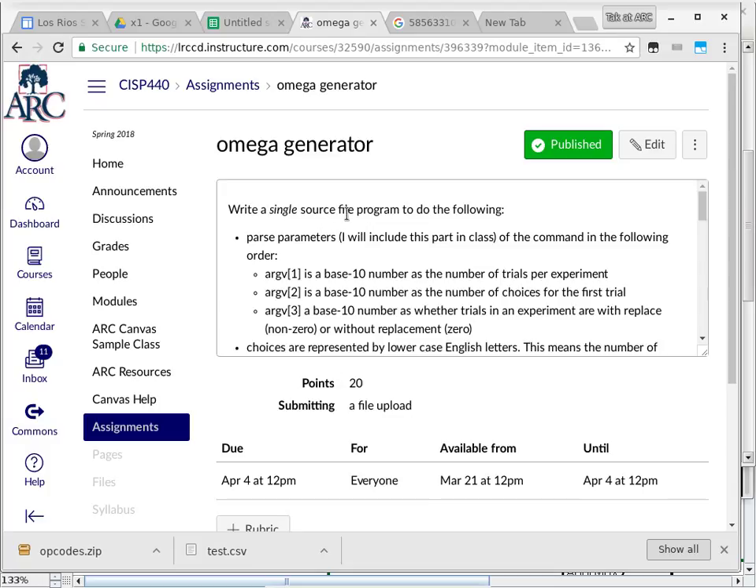Write a single source file program to do the following. Parse parameters on the command line in the following order. The first argument is going to be a base 10 number, that is the number of trials per experiment. The second one is a base 10 number as the number of choices in the first trial. And then the third number is a base 10 number that indicates whether a trial in an experiment is with replacement, which means it's a non-zero value, or without replacement, which makes it a 0 value.